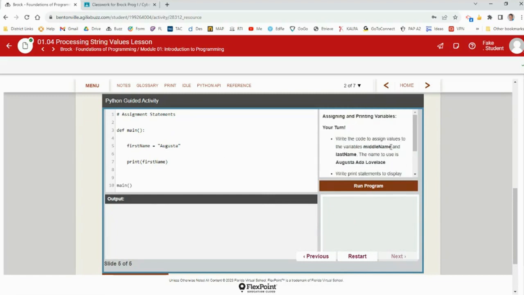Okay, write the code to assign the values to the variables middle name and last name. And we want to print Augusta Ada Lovelace, who was Lord Byron's daughter, who was the first programmer back in the 1850s. So right now, if we run the program, all it does is print Augusta.